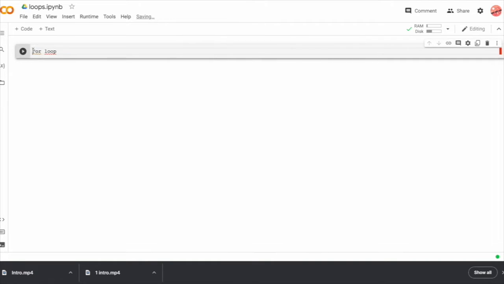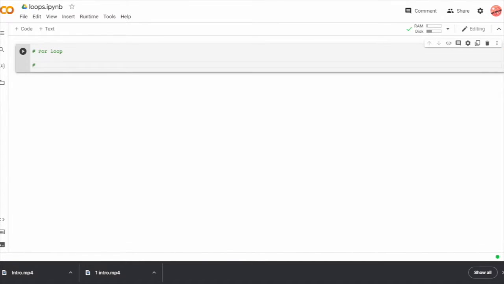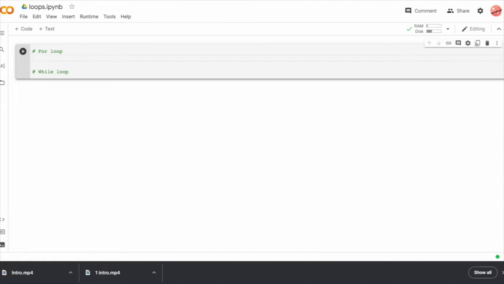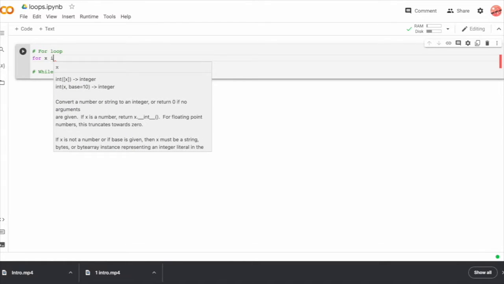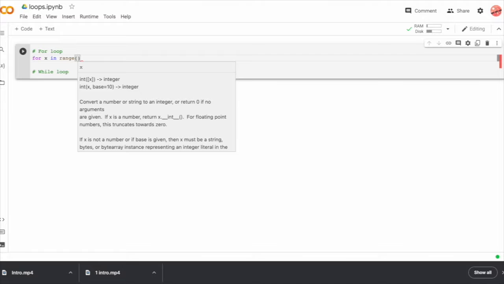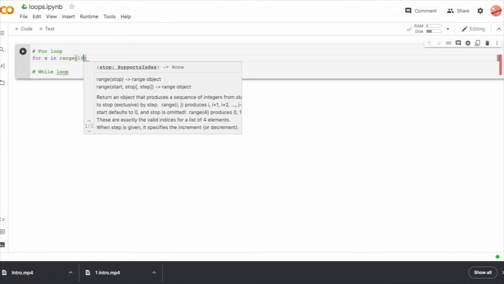Let's comment it so that it does not affect the program. Okay. Then the while loop. First we'll be looking at the for loop. There are two main uses for the for loop. One: for x in range, the number of times you want it to repeat, 10.